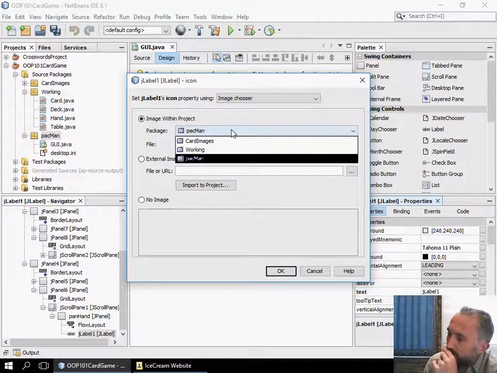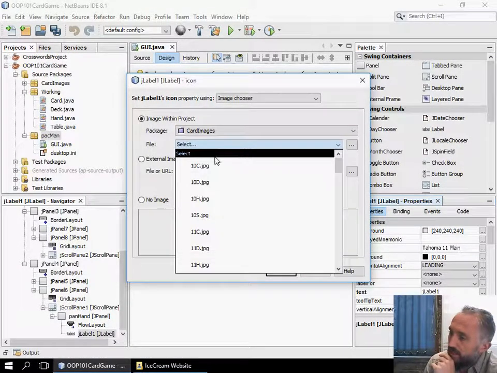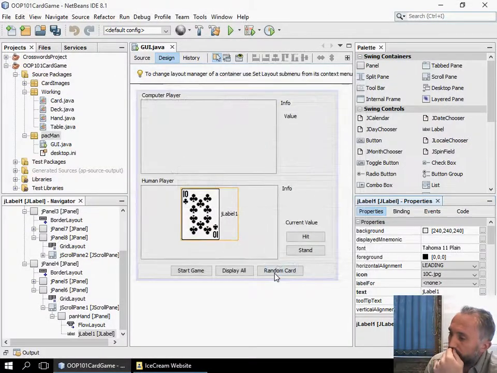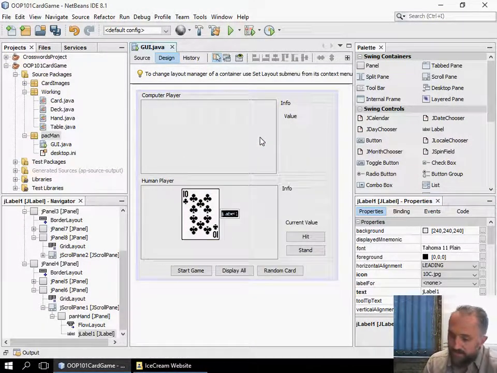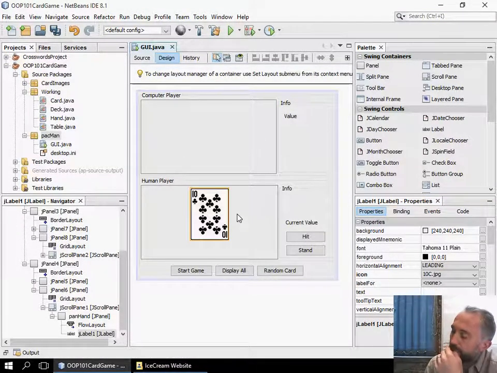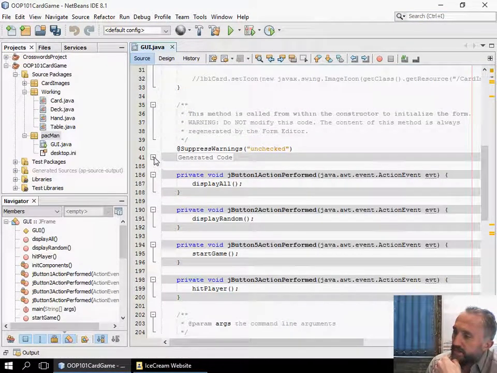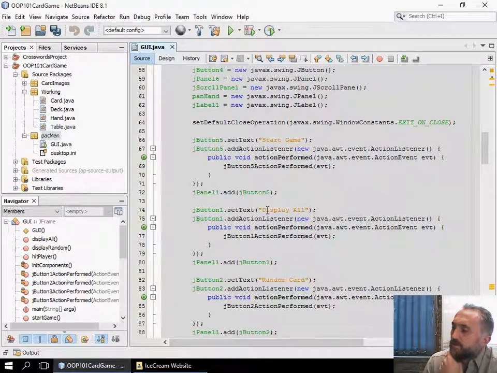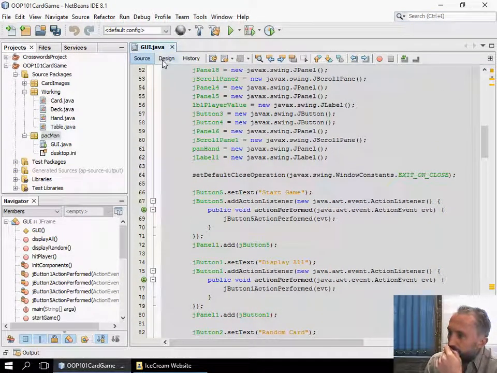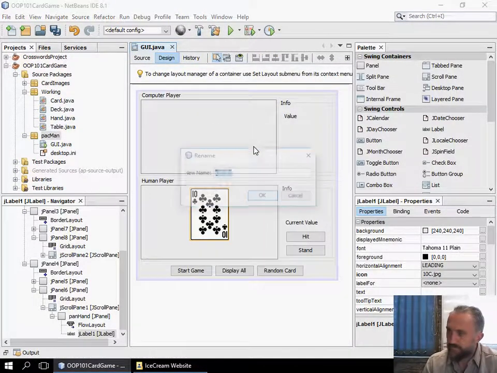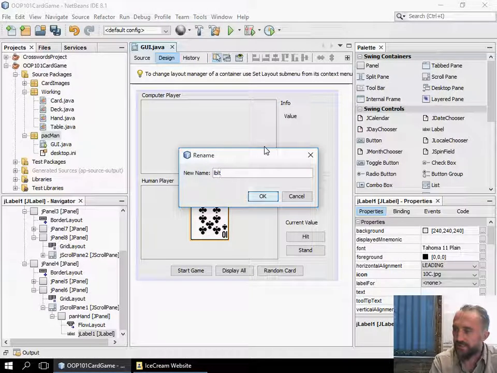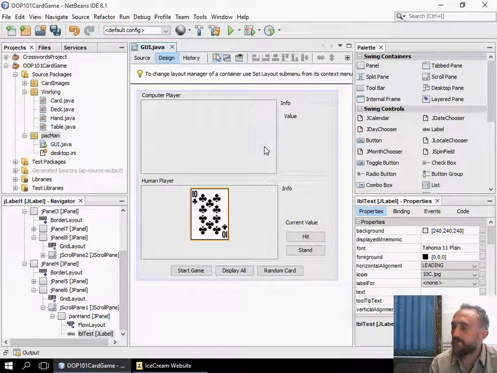Alright, so we go to our card images, and then we select, for example, whichever one. Edit text to be blank. Okay, so now we've got this. Now, if we go to our source code and go down to our generated code down here, let me name this. I'm going to call this lblTest, so we can check what's happening.